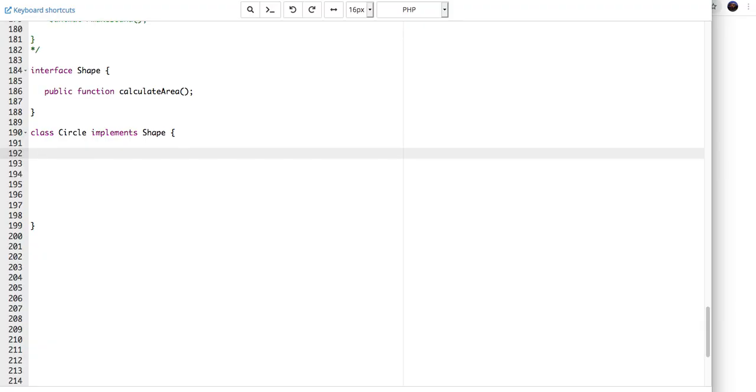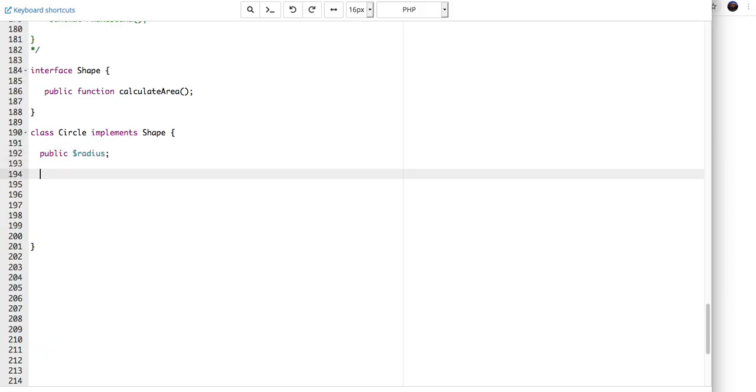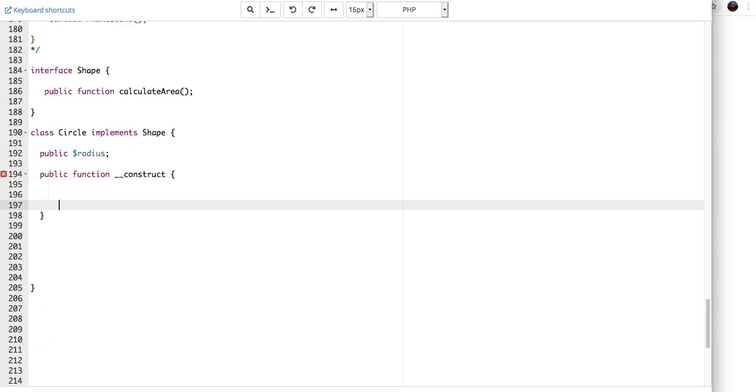And then we're going to say public, because I want to assign the radius. Then we're going to do another method, and this is going to be the construct. Remember that? Construct. And within the construct, we're going to put this information right here.